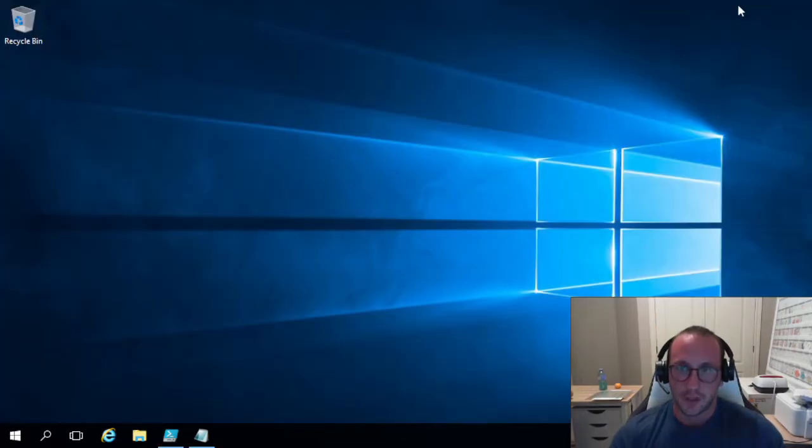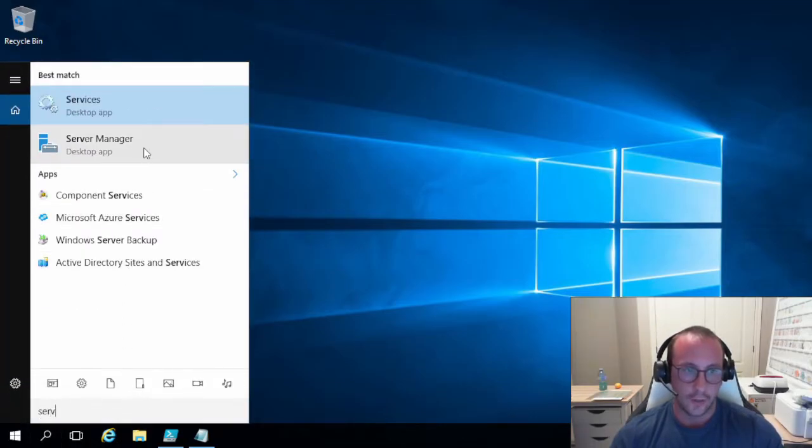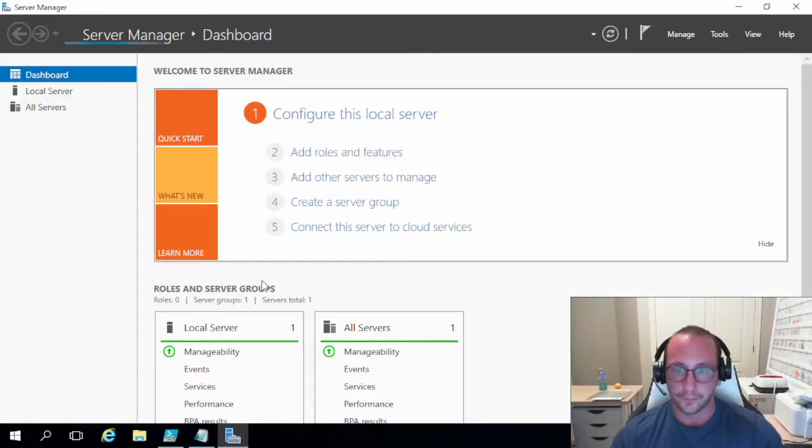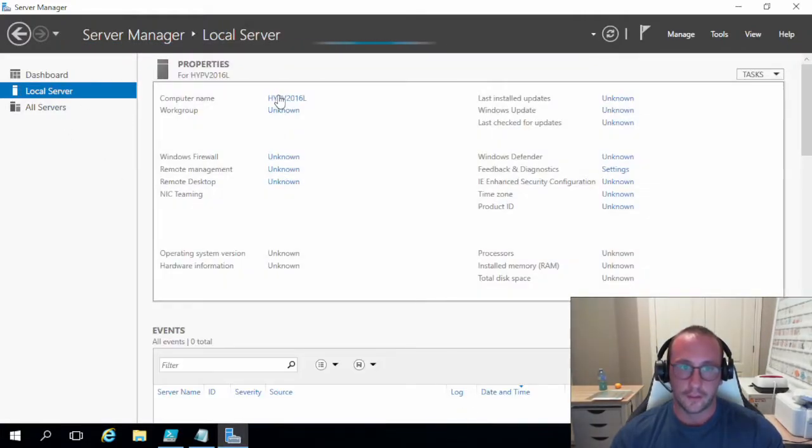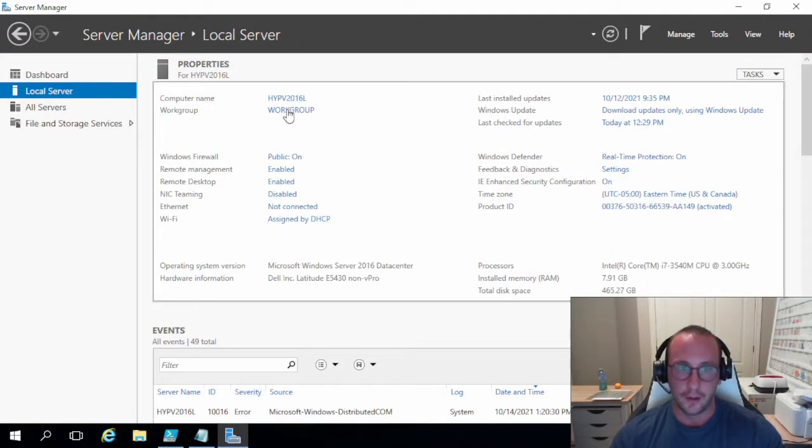Besides the setup, I haven't done anything else to the server. So if I go into Server Manager here, the only thing that I've really done is give it a computer name, which I didn't really name that well, and then enabled Remote Desktop on it, just so I could remote desktop to it and record these videos for you guys. So besides that, that's pretty much it.